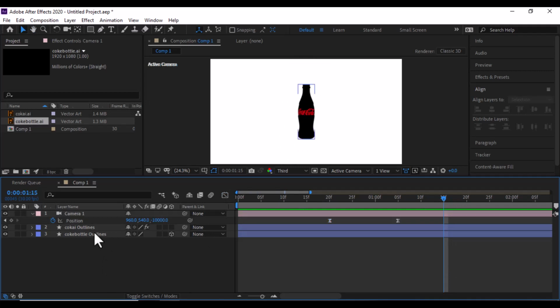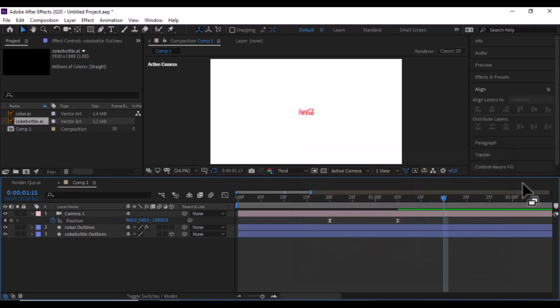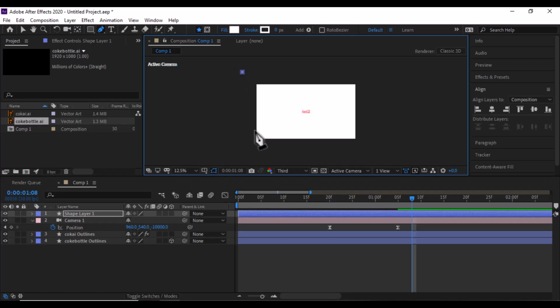Okay, now we must change this Coke bottle to white. Go to fill. Alright, now the Coke bottle has disappeared. So in order to bring it back, we now just zoom out. Take your mouse to select the pen tool. Make sure nothing is selected here. Click here, then hold shift, then click, make a square. We just want a square.